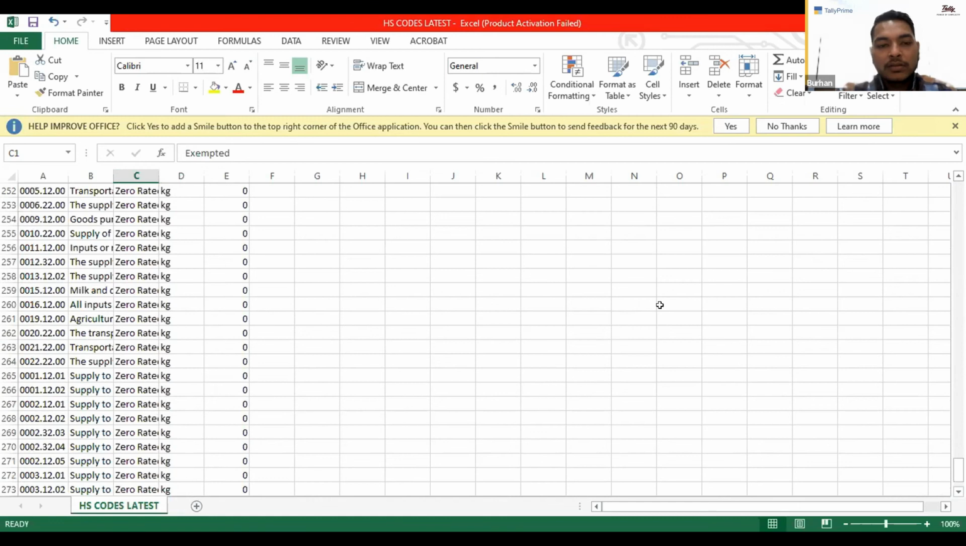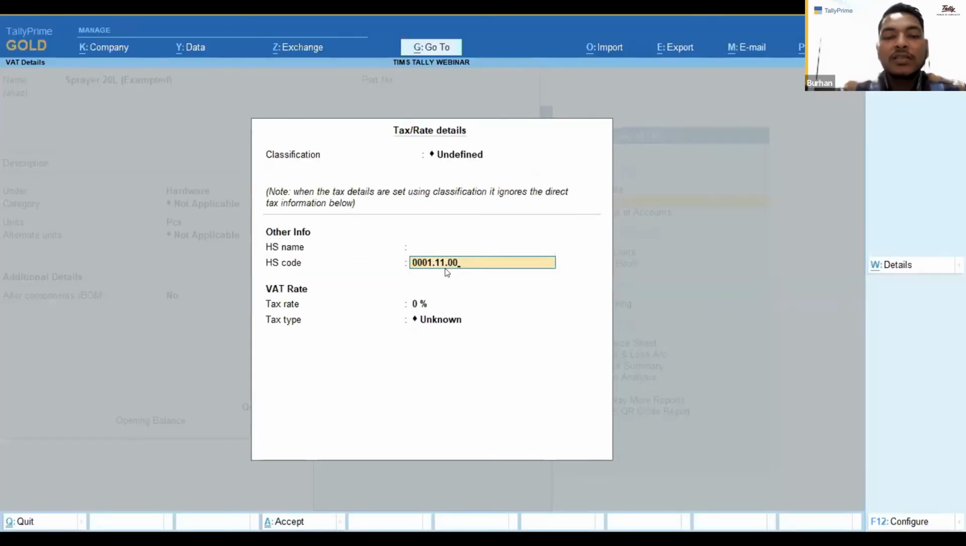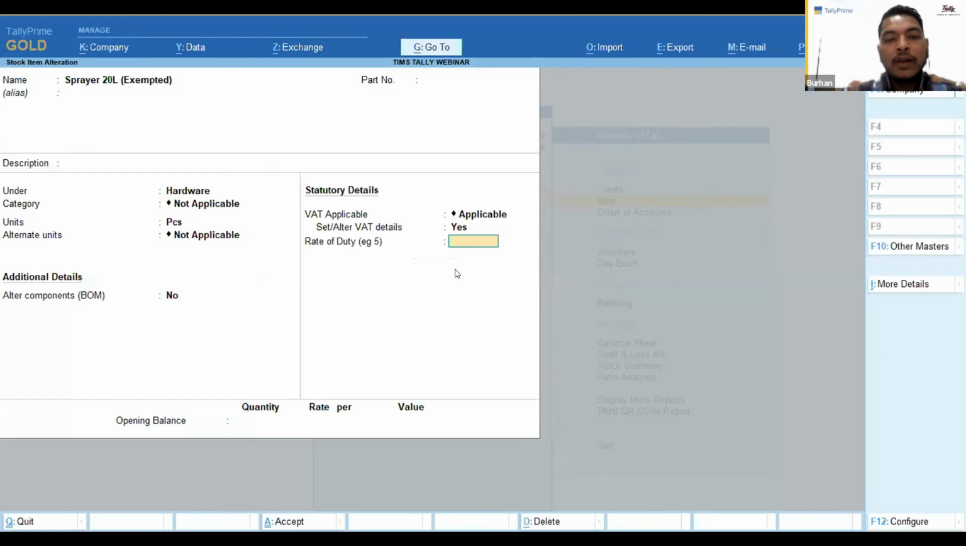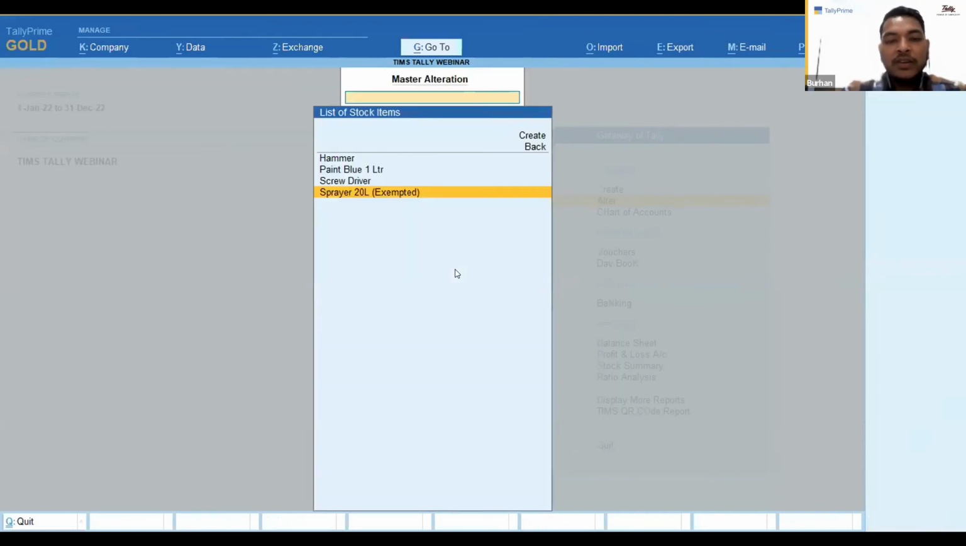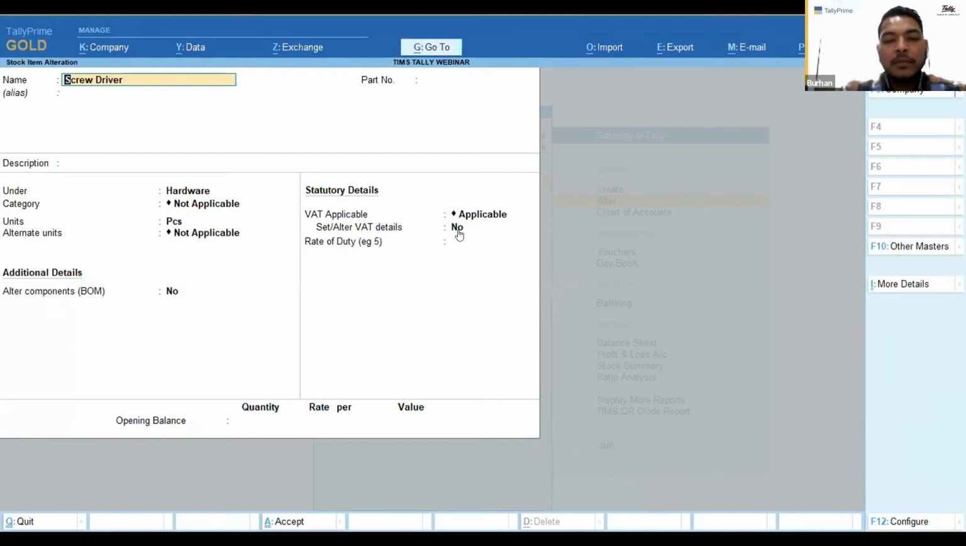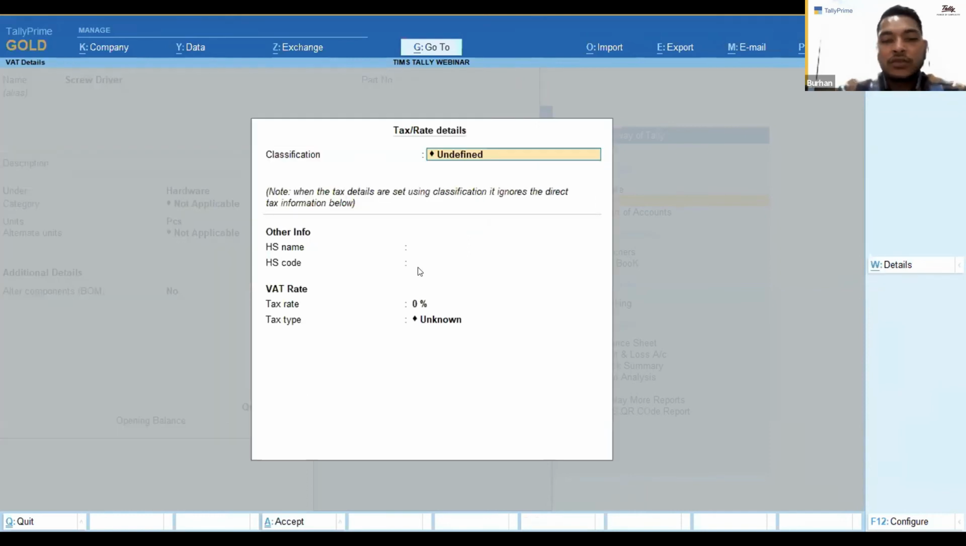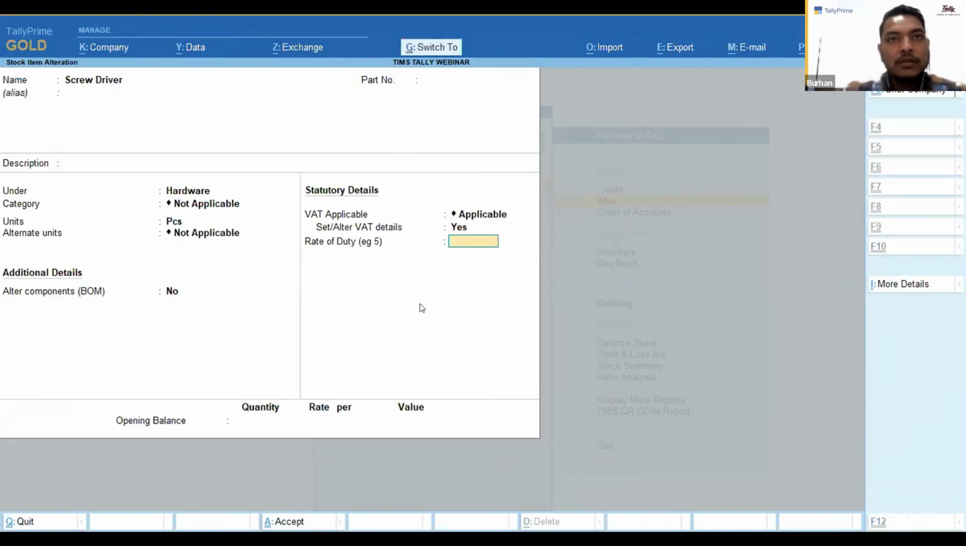So now let me come back to Tally. I have provided one code here, as you can see. Okay, and I will save it. So I have saved it, and this is exempted. And now this item is VATable. You see, there is no HS code in this. Then I'll put this here and here.